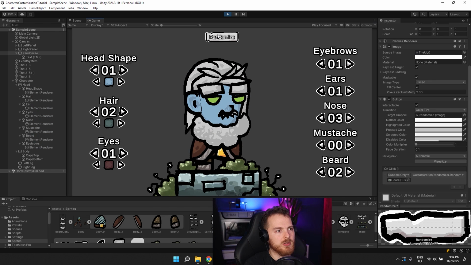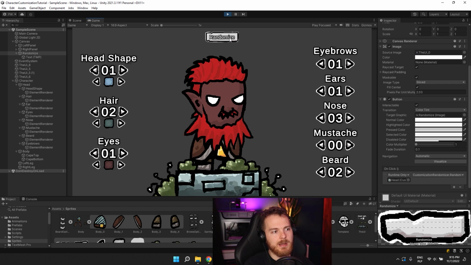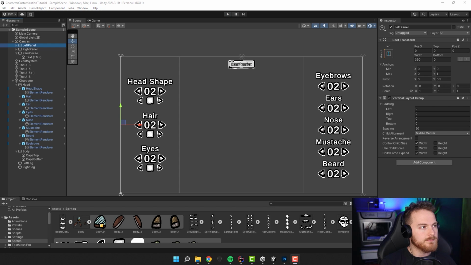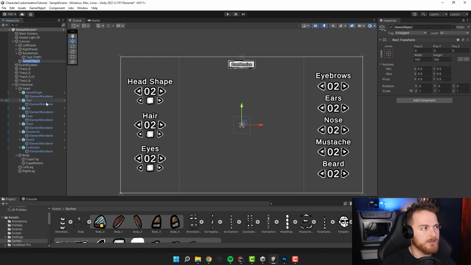Awesome. The only problem is now, you see, when I call randomize, the text or anything like that doesn't get updated. So it would be good to handle that too. Okay, so inside of our canvas, let's first create another empty object and call it something general regarding the whole customization UI. I think customization UI will be a good name for it. Let's drag it at the very top.